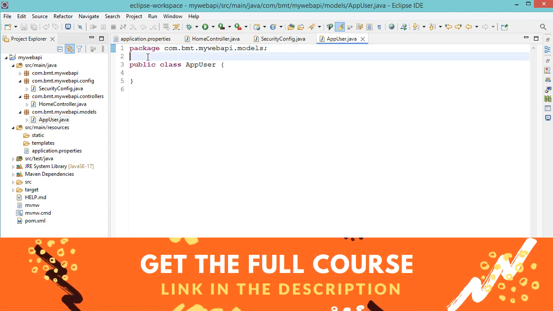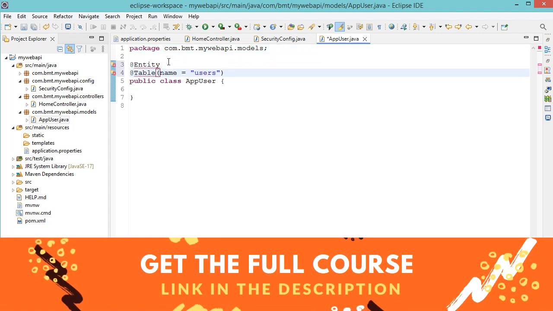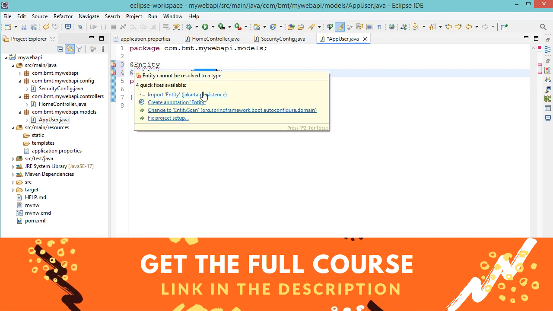Let's annotate this class. So we need to add the Entity annotation because this is an entity model, and you can add this annotation to define the name of the table in the database. So we can store the different users in the users table. Let's add the required packages.